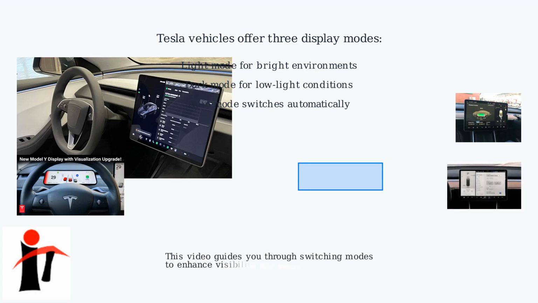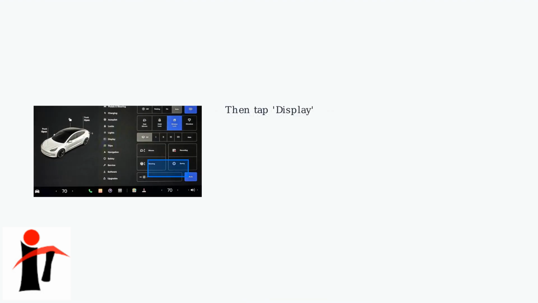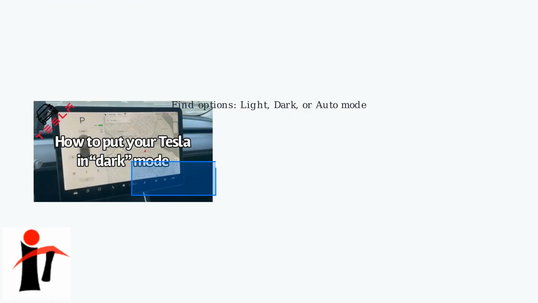This video will guide you through switching between these modes to enhance visibility and reduce eye strain during your drives. To change your Tesla's display mode, navigate to Controls on the touchscreen. Then tap Display. Here, you'll find the options to select Light, Dark, or Auto mode. This is where you customize your screen's appearance.